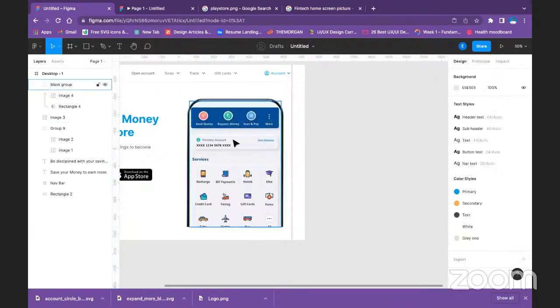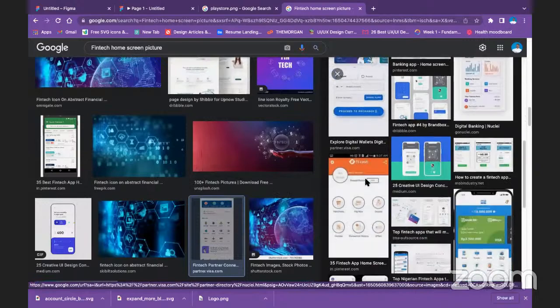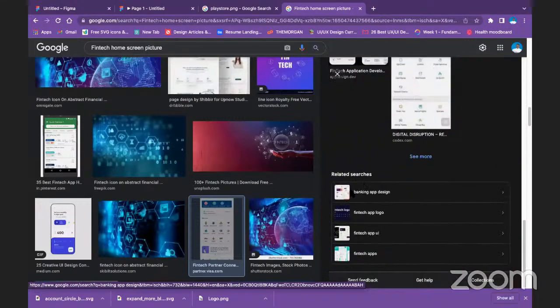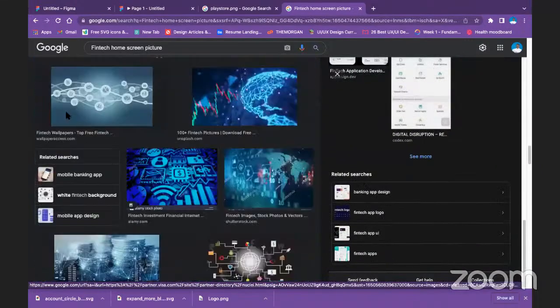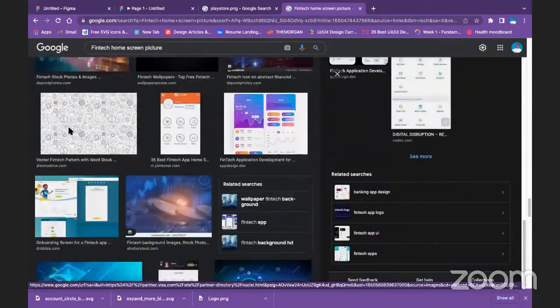But this image is not fine. This index is not fine. For me, it's not fine. So let me look for another one. Let me look for another fine one.